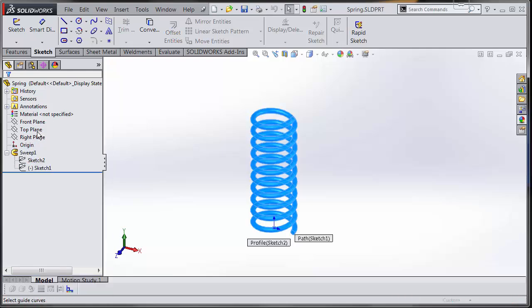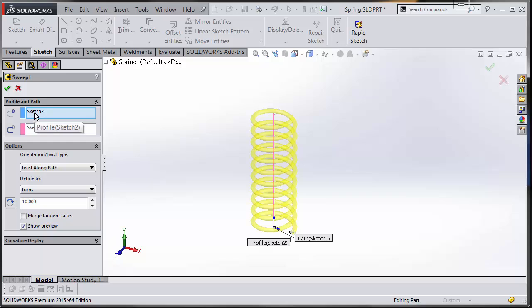Then when you create your sweep feature, you can have a profile, which is your circle, the path, which is the straight line, and you can set the orientation twist type to be twist along path and then just define the number of turns or coils that you want for your spring.